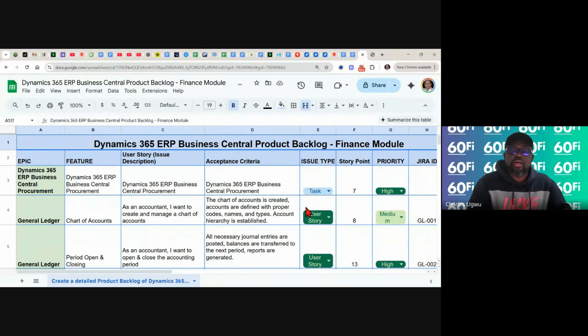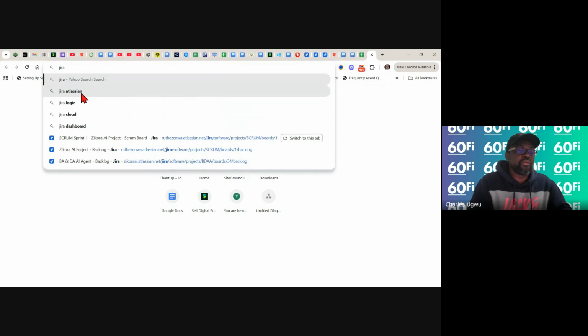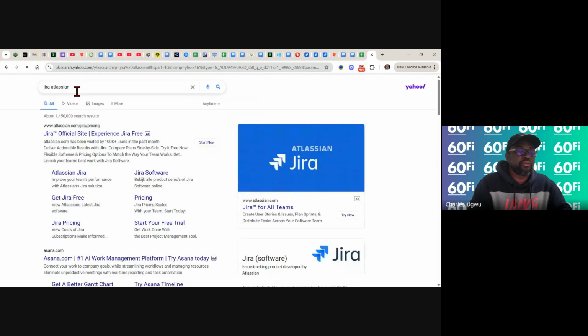Now what I have to do is, if you don't have an account, you just go and create an account in Jira. You don't need to pay. They have a free account, free forever, and that free forever can contain up to 10 team members. If you want to add more, then they will require you to start paying.